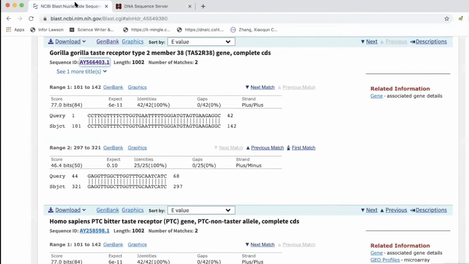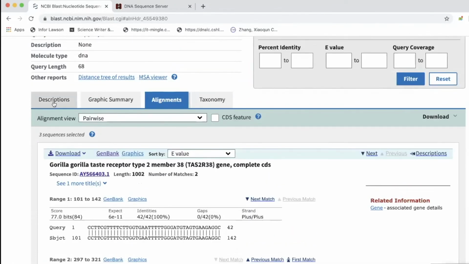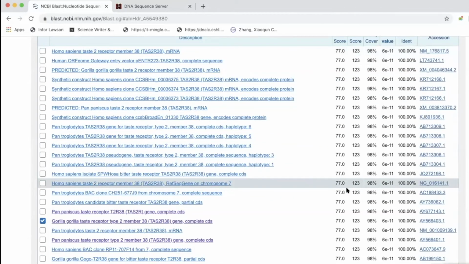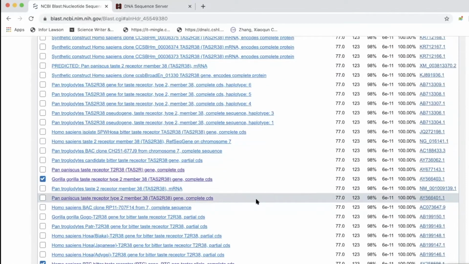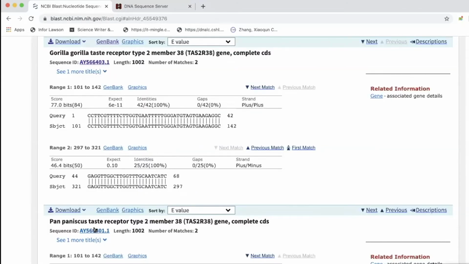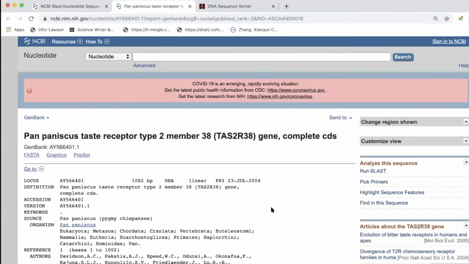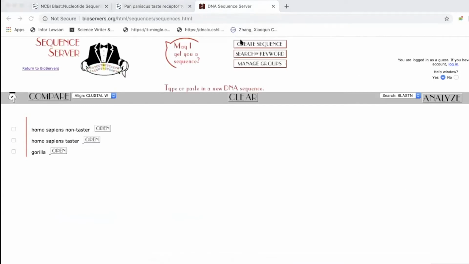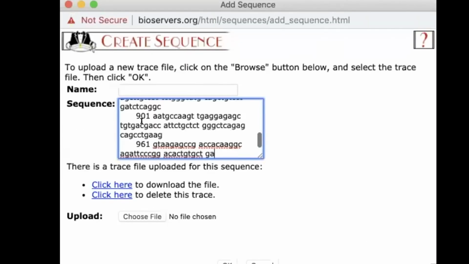Let's get one more. How about bonobo? Let's see where's the bonobo sequence. Click on description, scroll down, find the bonobo. This is the bonobo's TAS2R38 gene. We're going to click on the sequence ID and come down, find the full length sequence, select all the sequence here and copy it. Come back to this page, click on Create Sequence, and there you see the pop-up window, and you put it there.